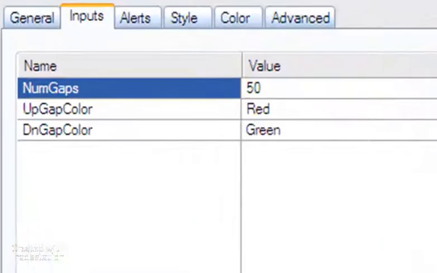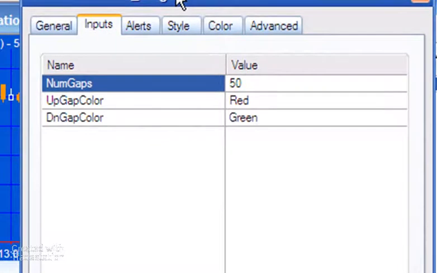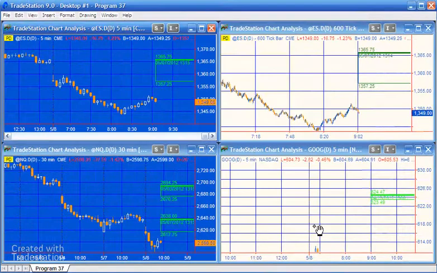And the num gaps, this determines the maximum number of gaps that you can store in the array. The maximum number there you can have is 100. Up gap color is red and down gap color is green, as I just described. So they're very simple. And this program can be used with intraday charts. It can also be used with tick charts.